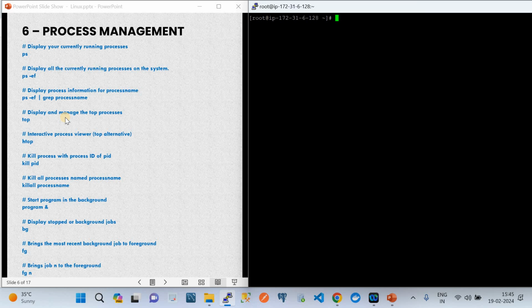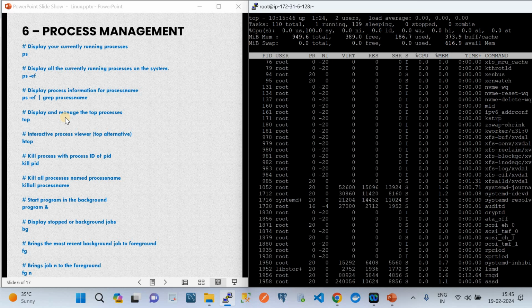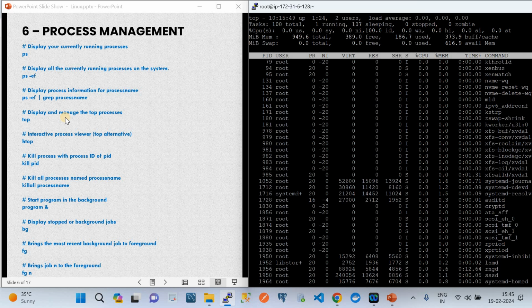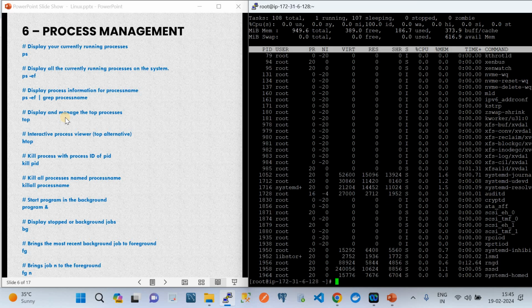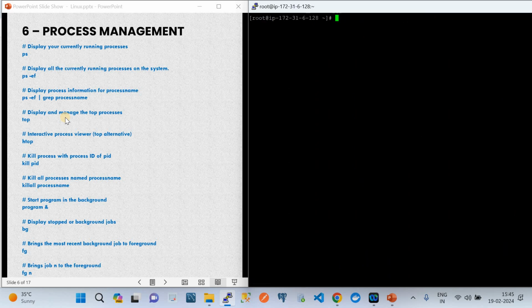Remember that while we were dealing with hardware information, we ran commands called htop and top, and that's where we also learned about listing processor information. Now if you type top, it will list all the processes running as well. Now we go to the next command, and I'm going to clear this screen.